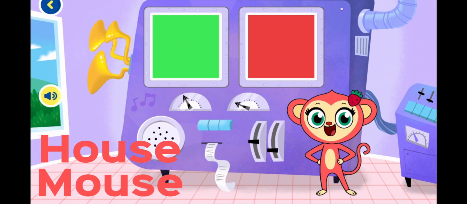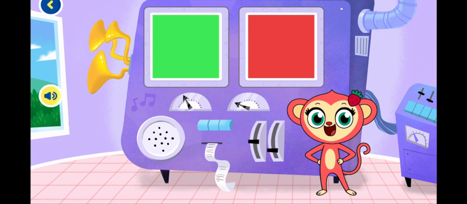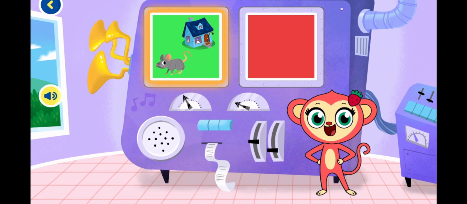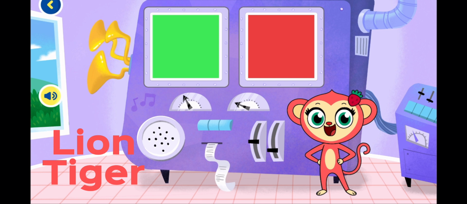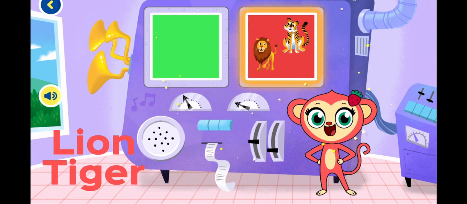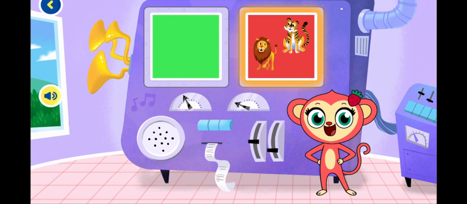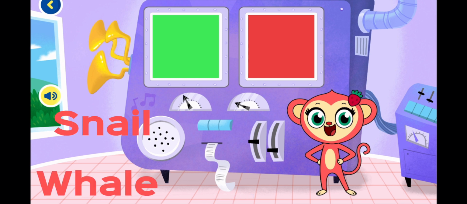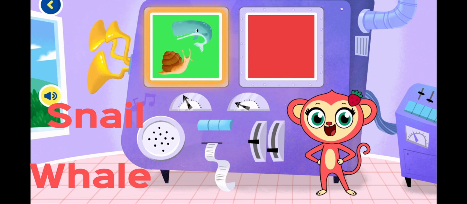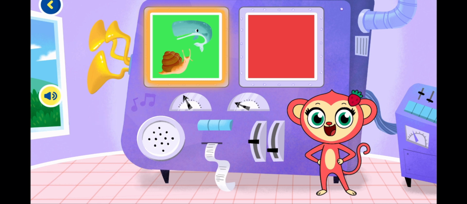House, mouse. Do the words rhyme? Hooray and happy day! House, mouse. They do rhyme. Wiggly ears, cheers! Lion, tiger. Do the words rhyme? Super! Lion, tiger. They do not rhyme. Yippee zippy! Snail, whale. Do the words rhyme? Woohoo! Snail, whale. They rhyme. Great listening. Rhyming together with you makes me smile.